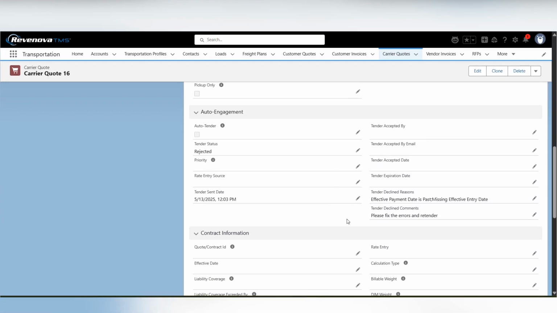The reason I call out that specific field is if you're using that on any of your dashboards or any of your reports, you're going to want to make sure that you update it to the tender declined reasons instead of the single select pick list. So clicking on the carrier quote, you'll see that the tender status is now rejected. The tender decline reasons have that multi-select pick list, so there are 2 values here. And then the rail is also able to include tender decline status comments. In this example, they basically just told us to fix the errors and to attempt a retender.